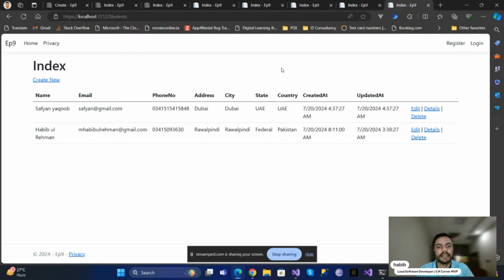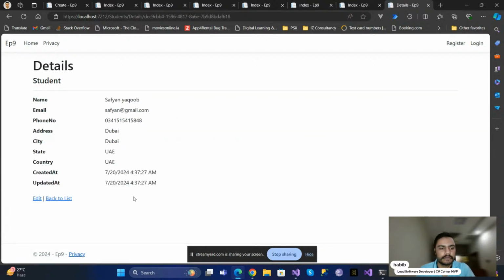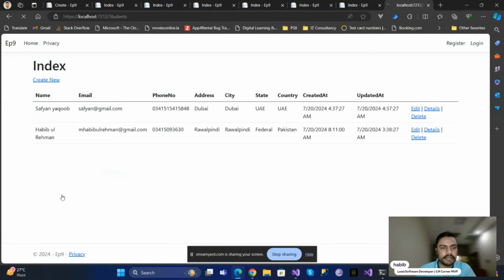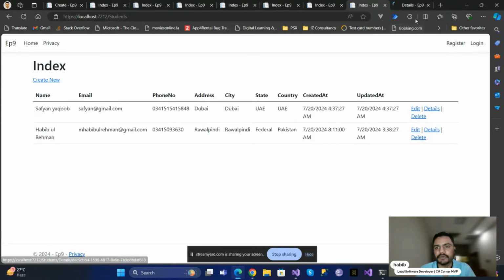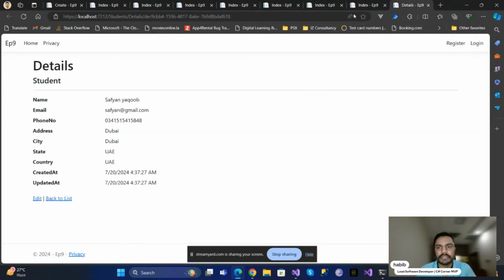Let me close extra tabs, click on refresh button. So currently two records are showing. Let's click on Sufyan Yaqub record. So this is the detail page. Let me open it inside a new tab. So this record is showing.